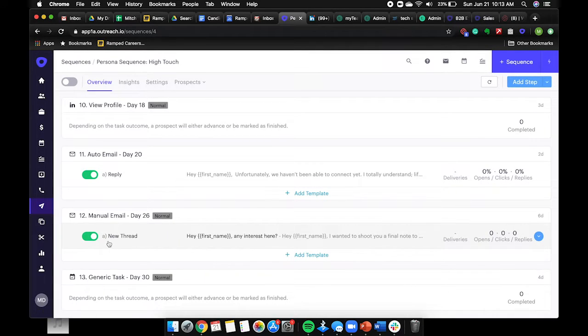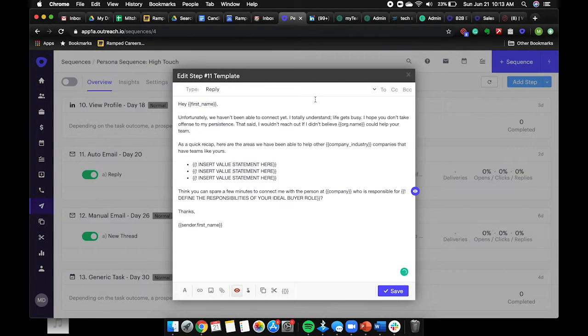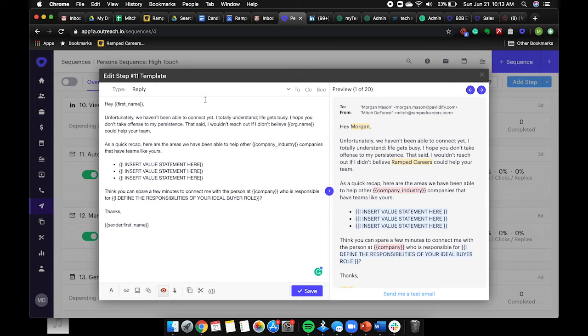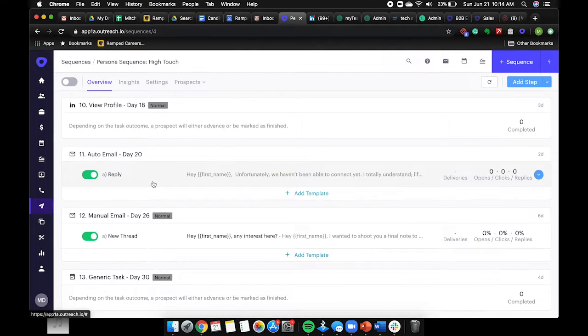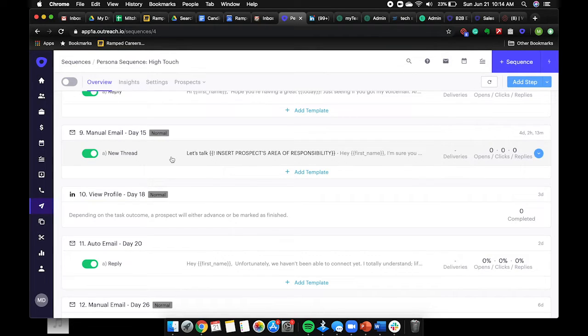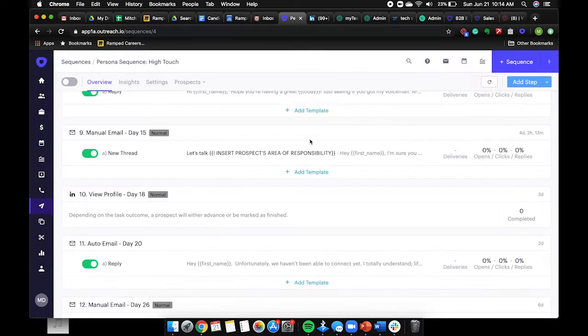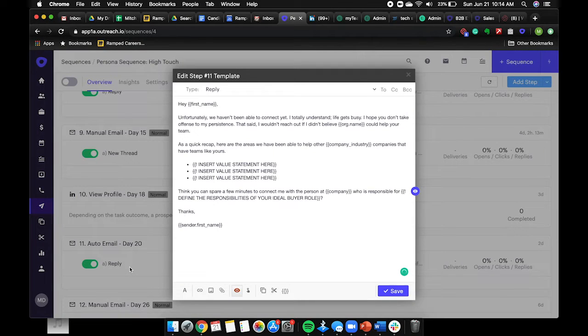Now, one other good distinction here is notice how this email says reply and this email says new thread. What that means is in the subject line for this email, it's simply going to use the subject line of the last email that you sent to. So it looks like it's this subject line, let's talk. And then this email on day 20 is going to use that. It's going to reply to that email.